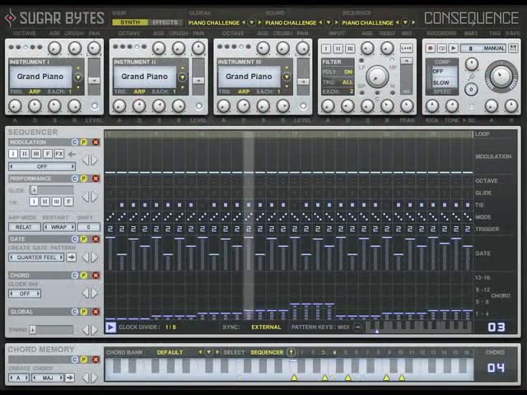In this video, we'll look at some more advanced pattern building as well as other cool features in Consquence. Let's start with the performance section.